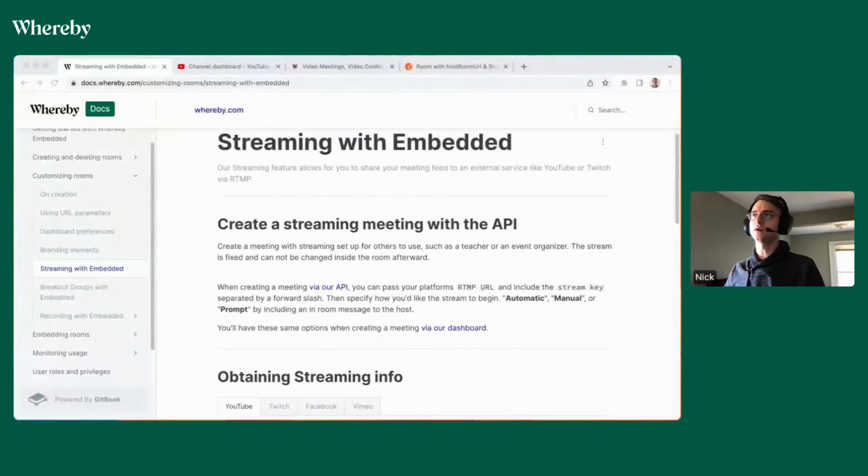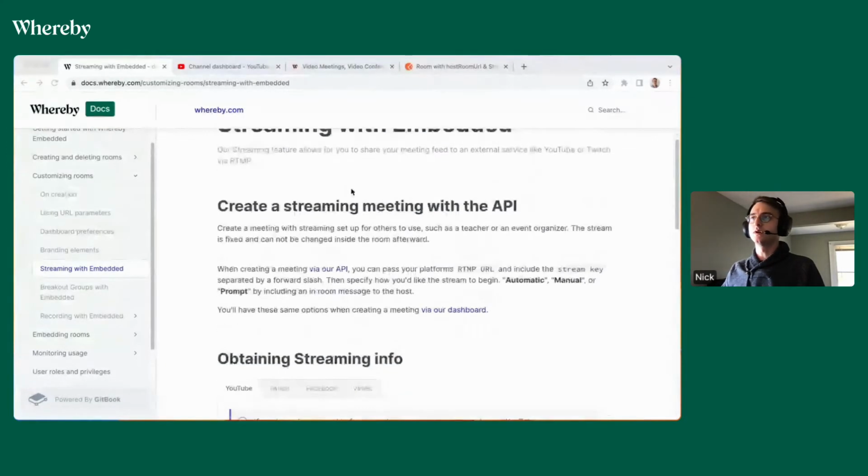Today, I'm going to walk you through the steps of setting up streaming via RTMP in Whereby. In order to set up streaming, you'll first need to make sure that you have a destination URL of where you'll be streaming to, as well as a stream key. We have step-by-step instructions for some of the major streaming platforms in our documentation here, which we will make sure is linked below. But today I'm going to be showcasing where you can find this information in YouTube.